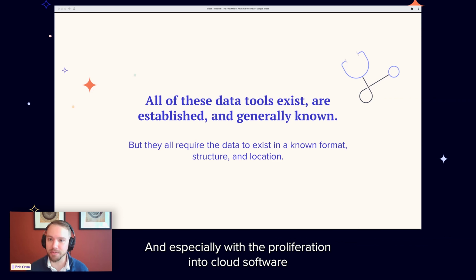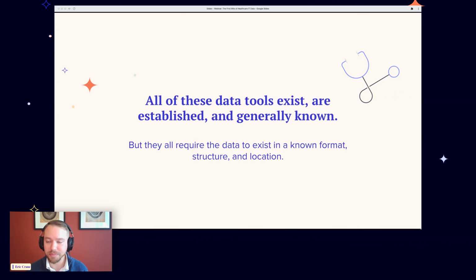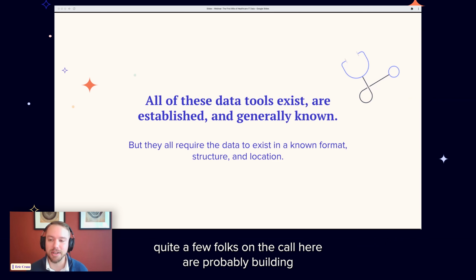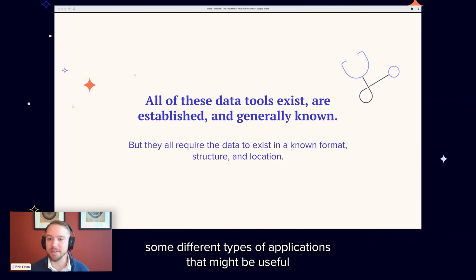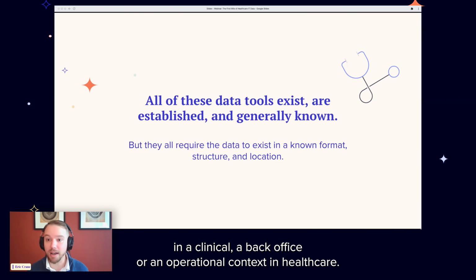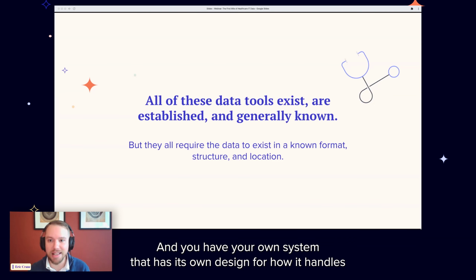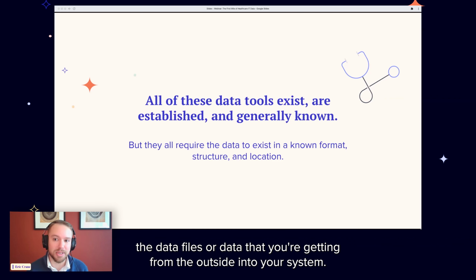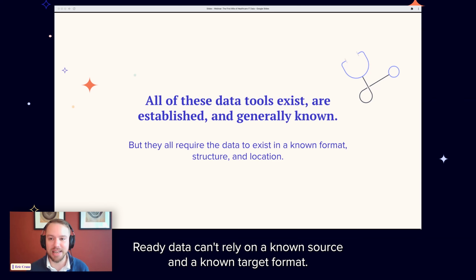And especially with the proliferation into cloud software, that causes even more challenges, because I guess quite a few folks on the call here are probably building different types of applications that might be useful in a clinical, back office, or operational context in healthcare. And you have your own system that has its own design for how it handles data coming in. And really turning the data files or data that you're getting from the outside into system-ready data can't rely on a known source and a known target format.